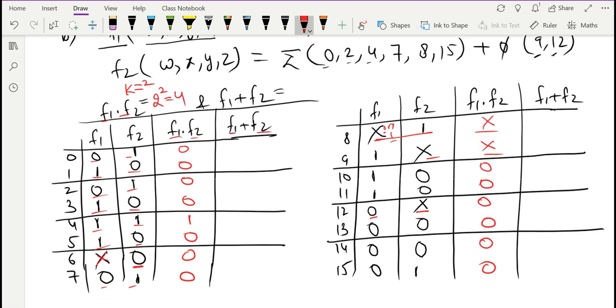What about f1 plus f2? 0 plus 1 is 1, 1, 0 is 1, 0, 1 is 1, 1, 0 is 1, 1, 1 is 1, 1, 0 is 1. Don't care with 0. So if it is 0, 0, 0 will be 0. If it is 1, then 1, 0 is 1. So answer is dependent on don't care. 0, 1 is 1.